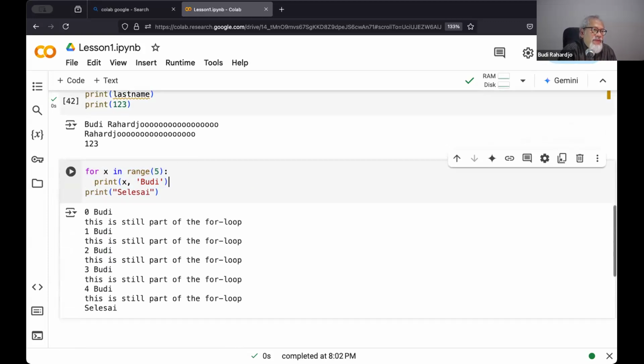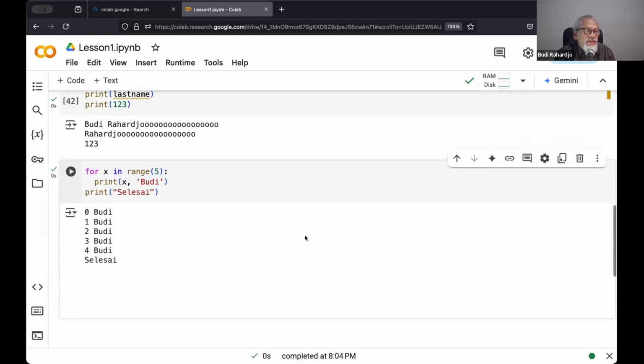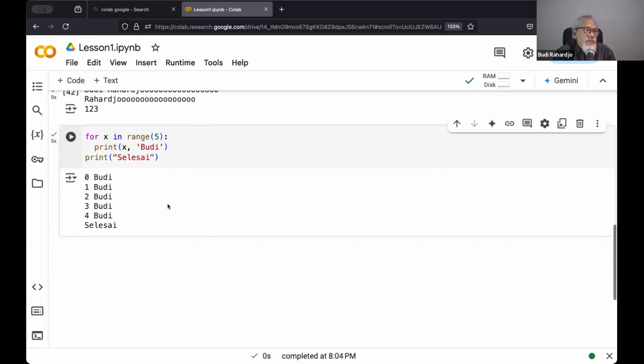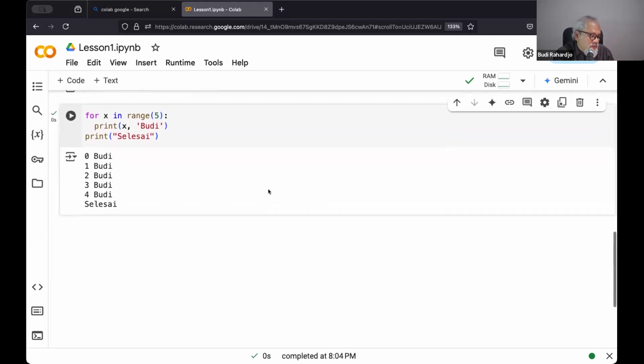Okay, let me just remove this one. So this is good if you want to do something like this 100 times or many, many times. For example, you want to collect data from 5 people or 5 spreadsheets, or whatever. You can read the first file, read the second file, read the third file, and so on.